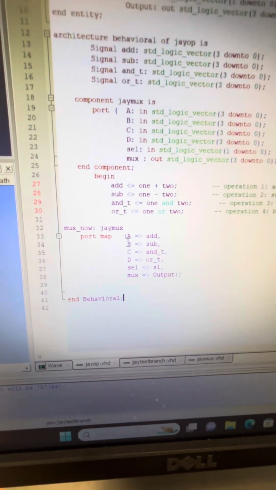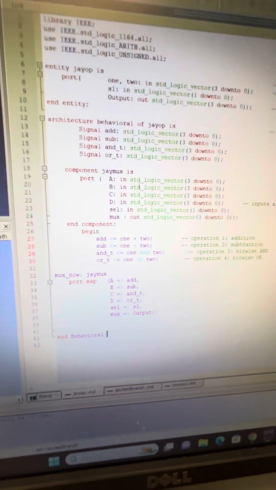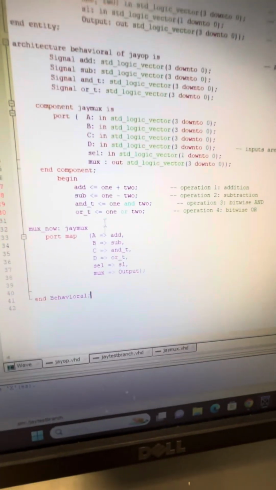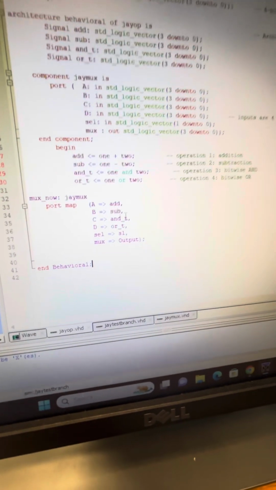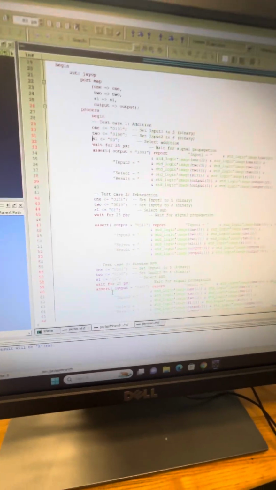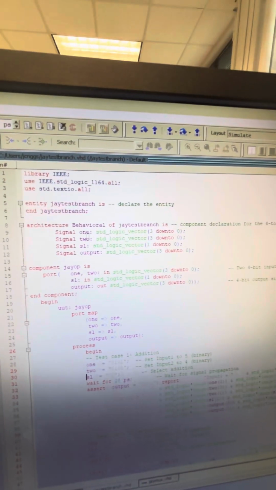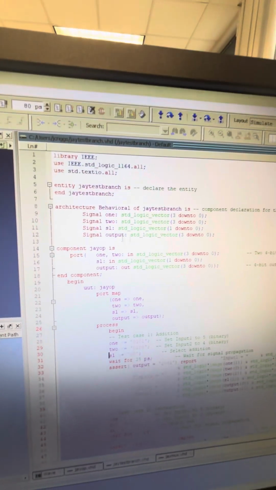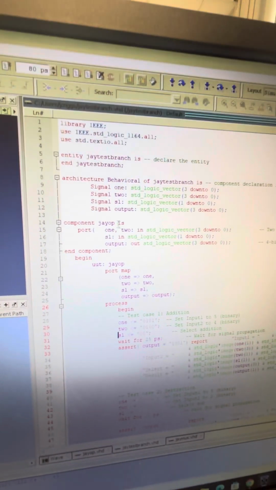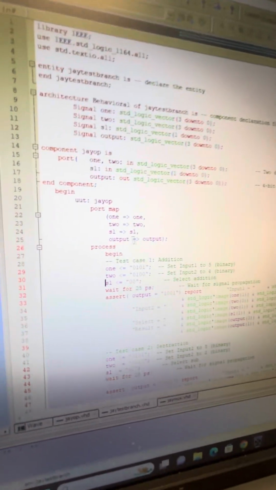Then I have my port map. So now I have A, B, C, and D in the mux, which will now transfer to the new components that I have listed. So that's nice. Then we go to the test branch. My test branch starts with my new signals that I'm naming again. I have them 1, 2, this new select, port map from the old, and then I'm starting my cases.